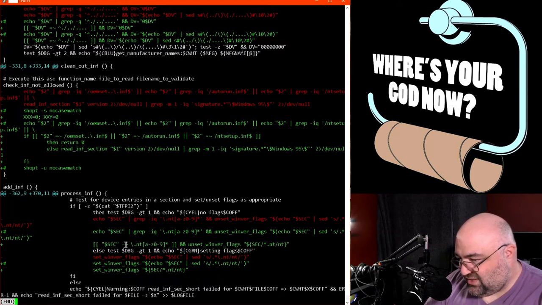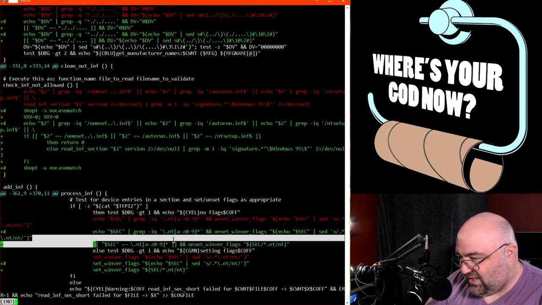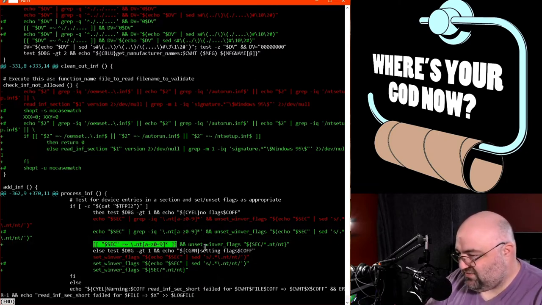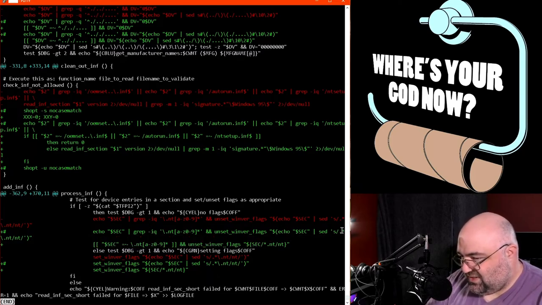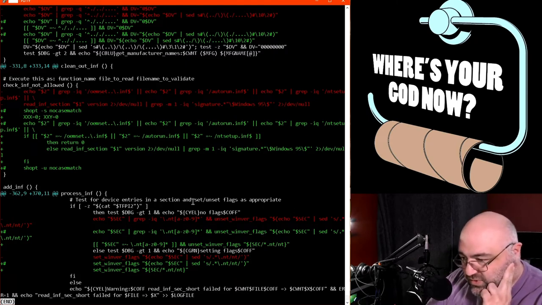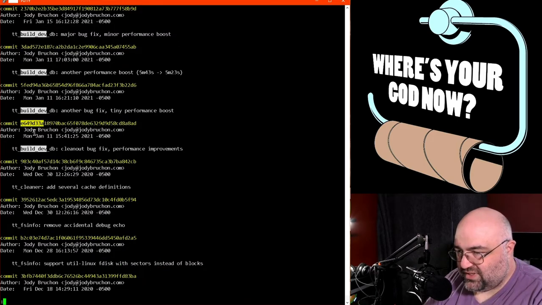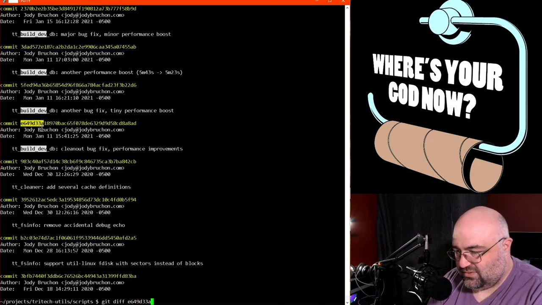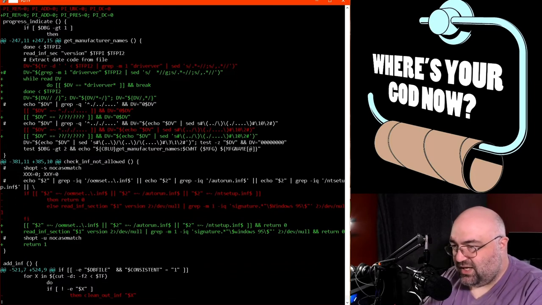So you'll notice it looks a little different, but it's really basically the same. Double brackets, regex, you've seen this already. Unset winver flags here. It was echo and sed, and it's just a typical strip of prefixes, so there you go. Dollar sign, curly brace, variable name, forward slash, and I could have put a pound sign there, but it worked the way it was. I didn't care. Clean out bug fix and performance improvements.